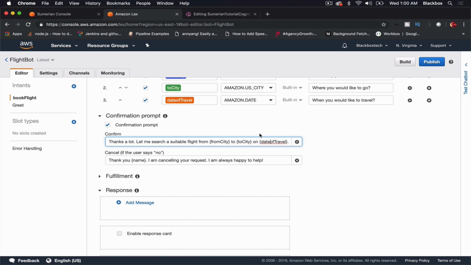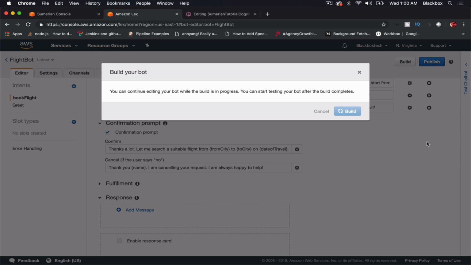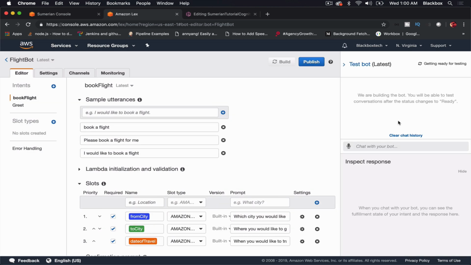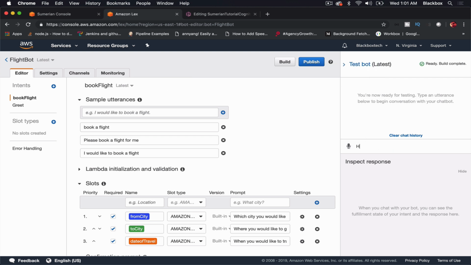If the person says cancel or no, then I will say thank you, I'm canceling the request, I'm always happy to help. So that's it. Now if I build that, it will take some time to build. Once that is done, you can test it here.